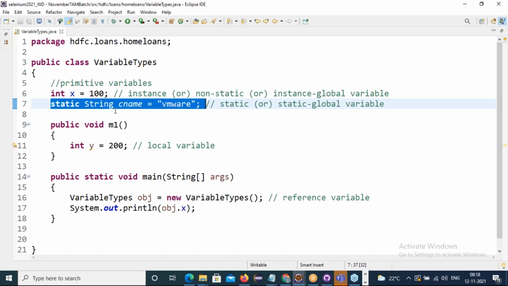For static variables, memory will not be allocated n number of times, no matter how many times you call them. One time in execution, memory is going to be allocated for the static variable, and that memory is going to be shared across however many times you call the static variable.